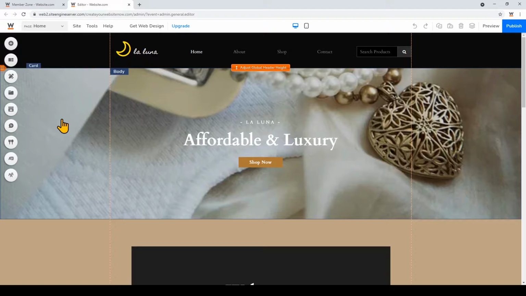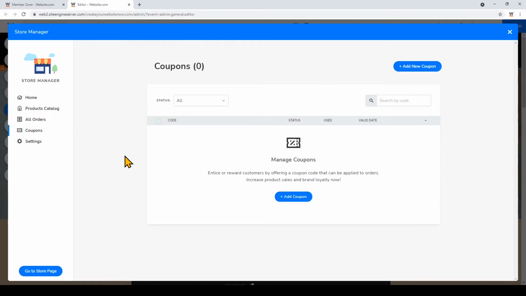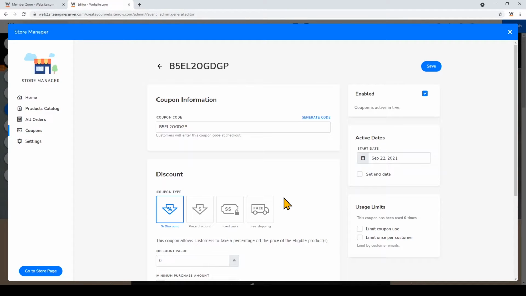So now to manage my store, just click on the store icon on the left, then click Manage Coupons. Next, click Add Coupon. So we can go ahead and customize the coupon code. And you can use this auto-generated coupon code that's right here, generate a new one with this button, or I'll just type in a new one.